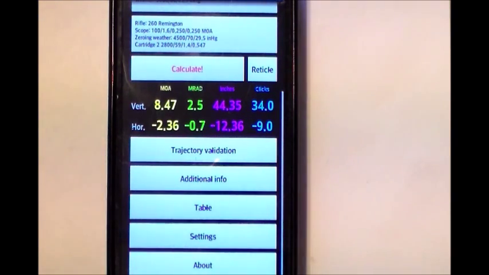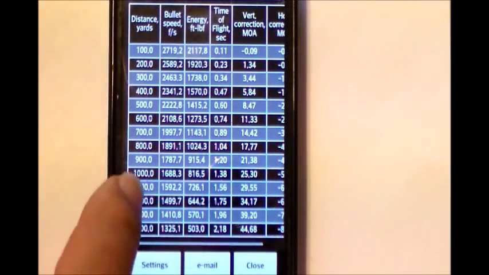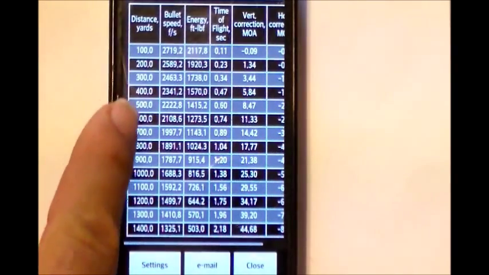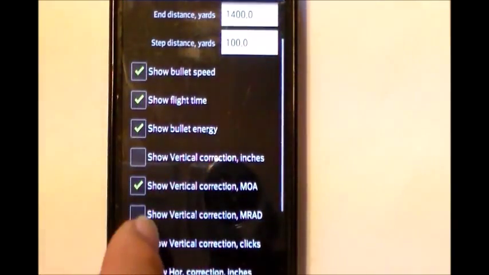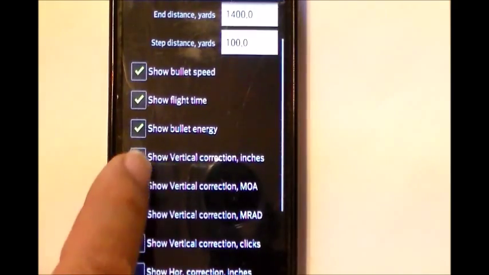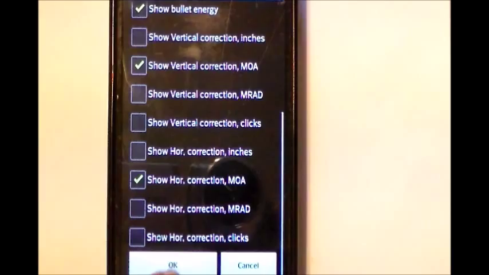The other thing that we have here is there's a table which we can change the settings of, but right now I'm on distance in 100-yard increments. Changing the setting values, your options. You can select or deselect any setting you want, and then hit OK.